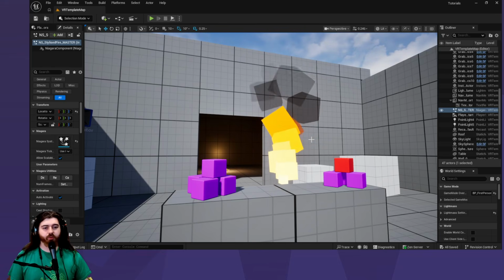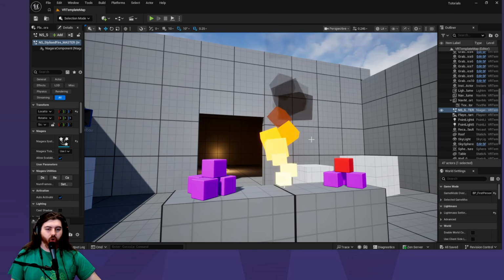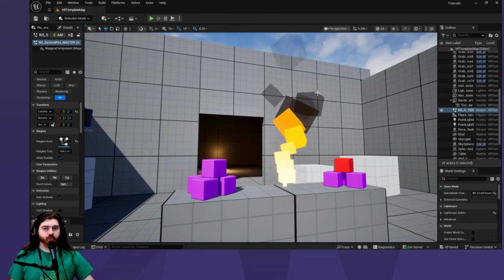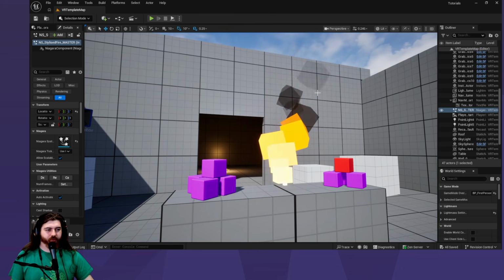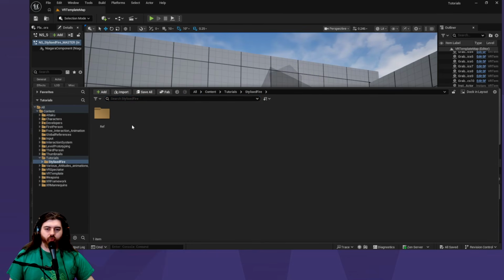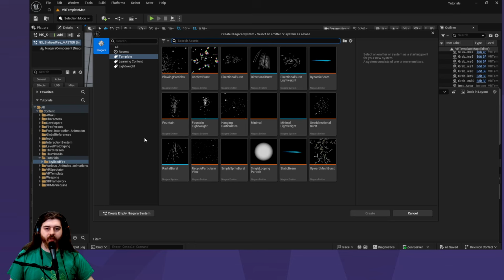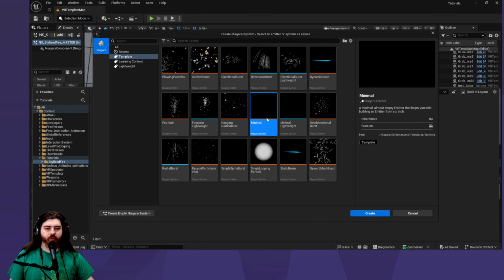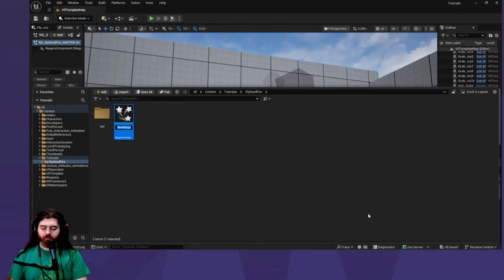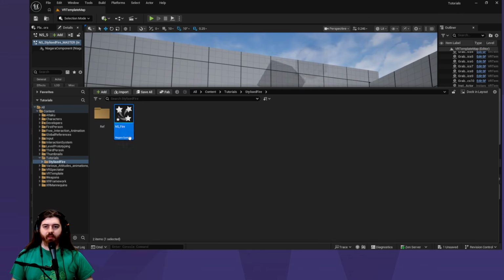Today, we're going to learn how to make a low poly stylized fire effect like this in Unreal Engine using its Niagara Particle System. To start, we're going to open up our content drawer, right click, new Niagara System. I'm going to do minimal just so I can show you what every individual step does. Minimal is basically an empty system. Let's call this ns_fire and open it up.